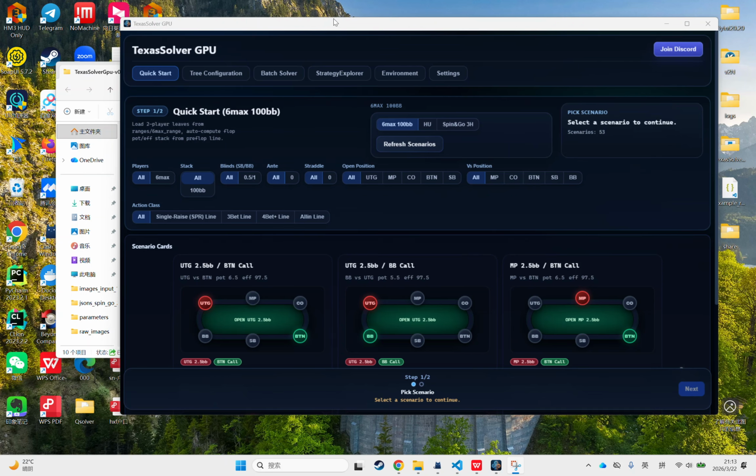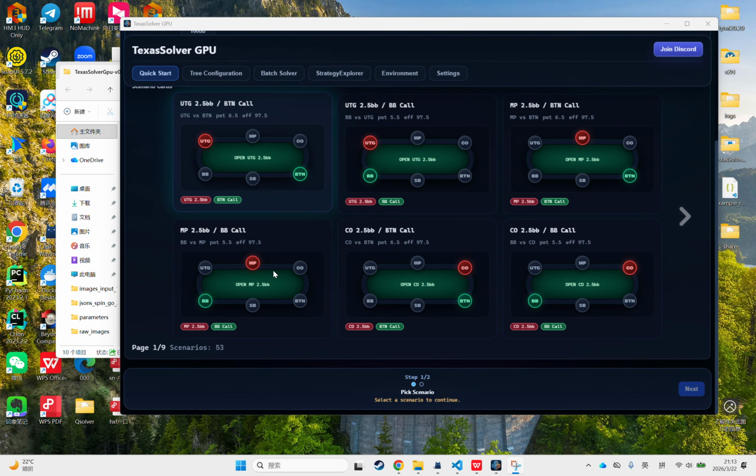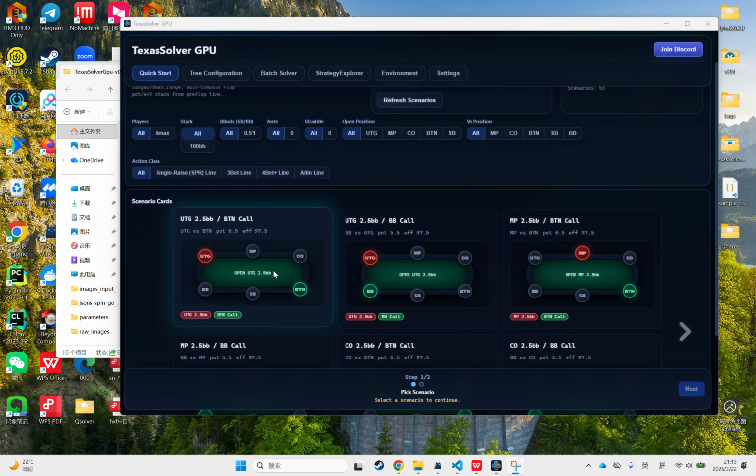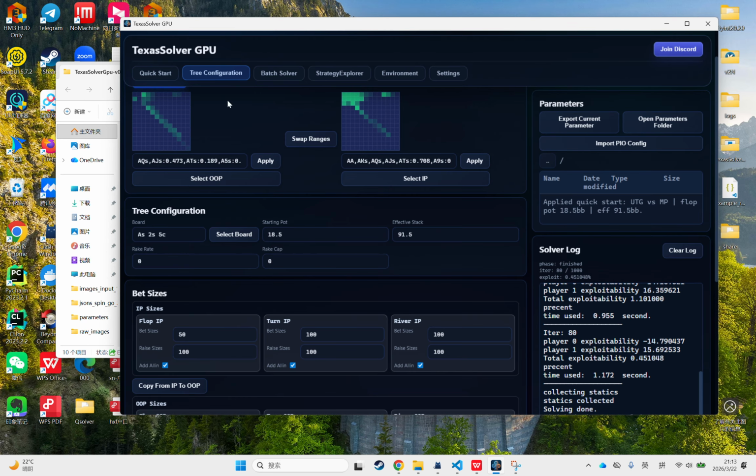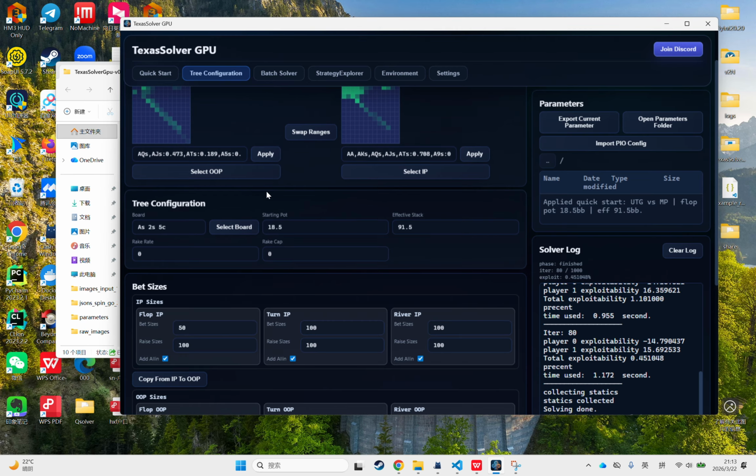Hello everyone. In today's video, I want to focus on quick start inside TexasSolver GPU. A lot of the time, the most frustrating part of solver work is not the analysis itself. It is the amount of setup you have to go through before you can even reach the spot that you actually want to analyze or study.